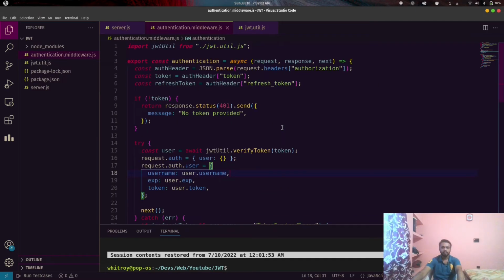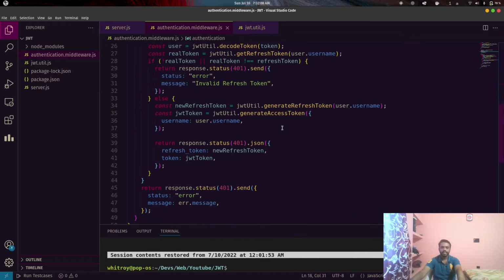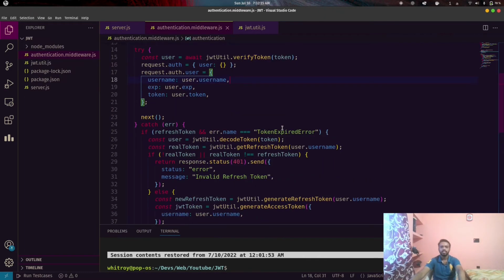I will push this code into my GitHub account. You can get the exact code from there, and please check the description for the link.